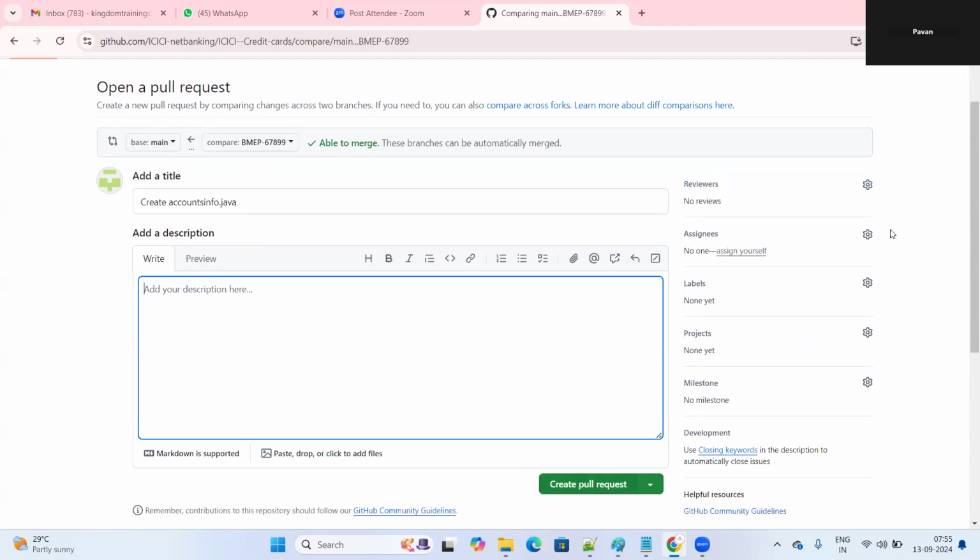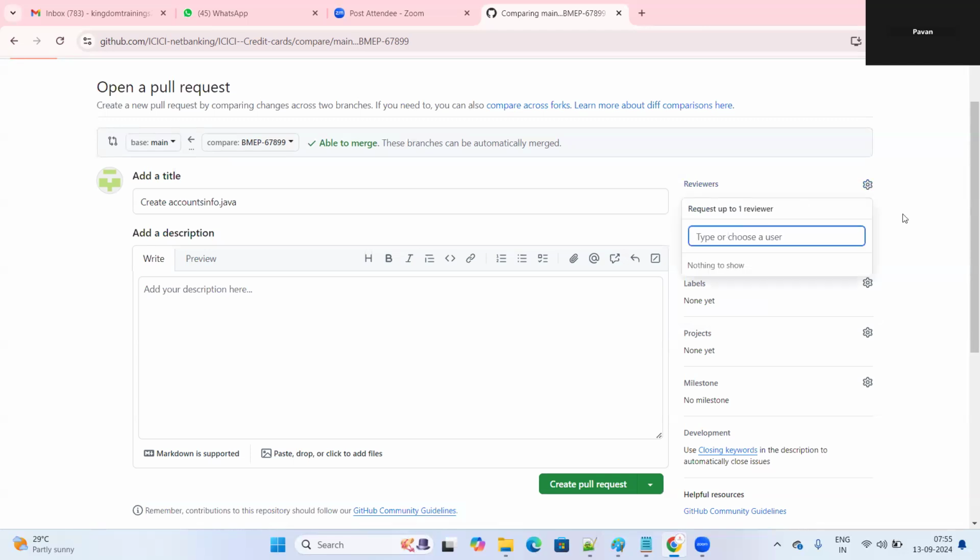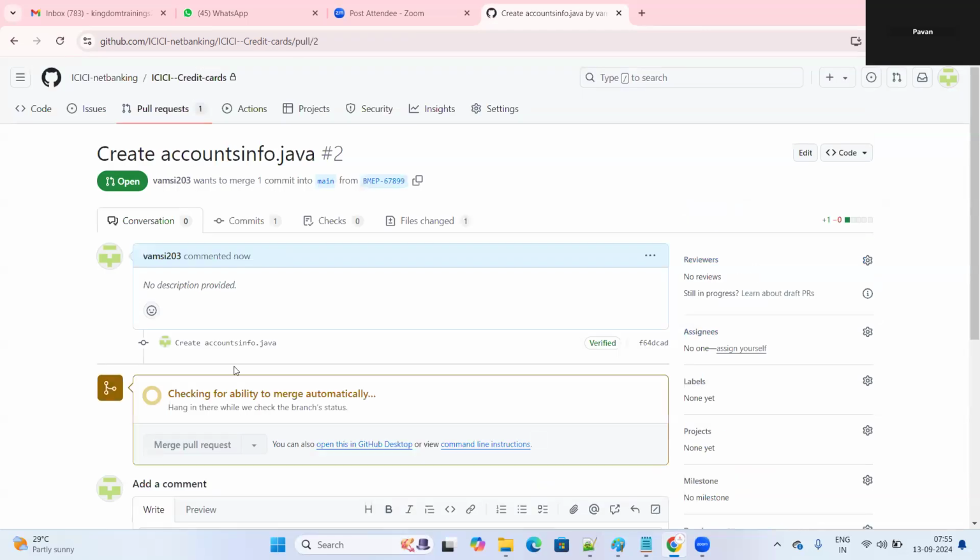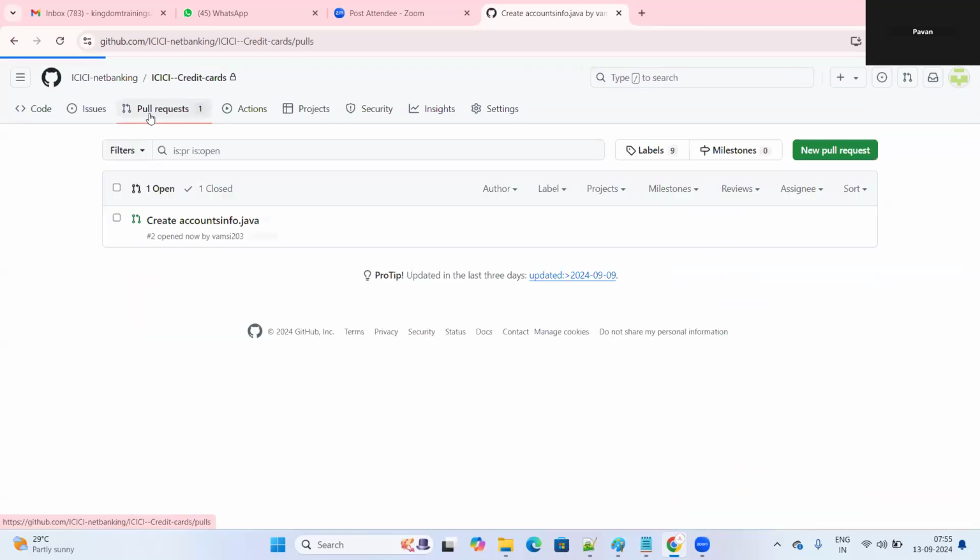Before he creates a pull request, he needs to add some reviewer. Where is he adding the reviewer? Here on the right side we have the settings button, right? Yes. With the settings button, he will choose some reviewer name and he will create a PR. That's it. PR is raised. This is how usually PRs are raised.